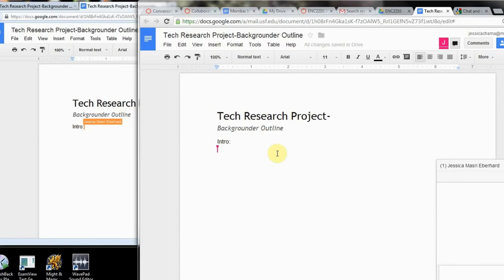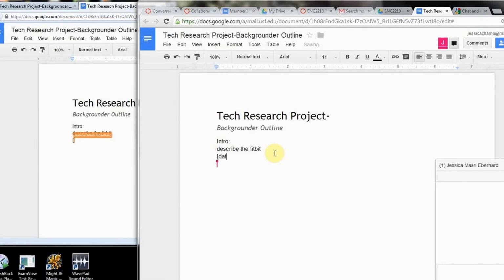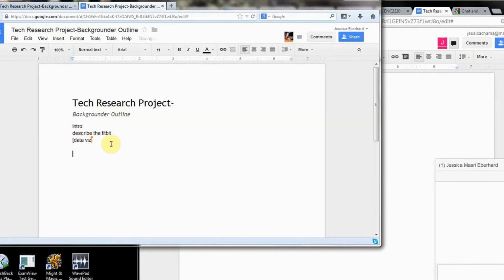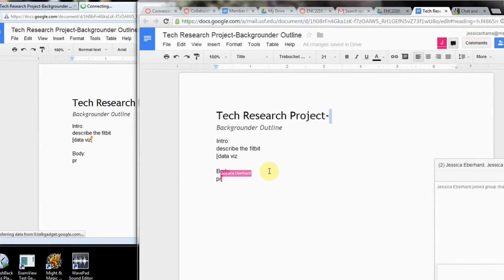So when I'm over here going intro, describe the Fitbit, image, maybe say data this. See how it's showing who's typing and what they're doing? Alright, and the same thing goes for me. If I want to come down here and go, okay, well I want to put in the body, pros and cons. Over here, it's showing me doing that. We can be working at the same time.